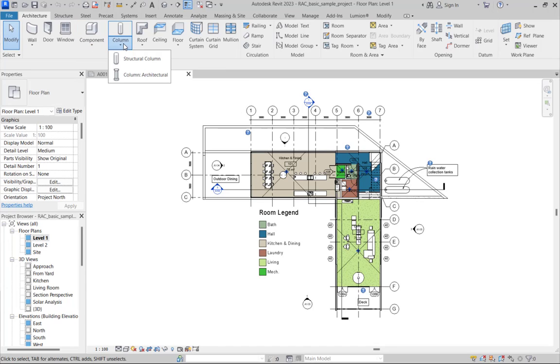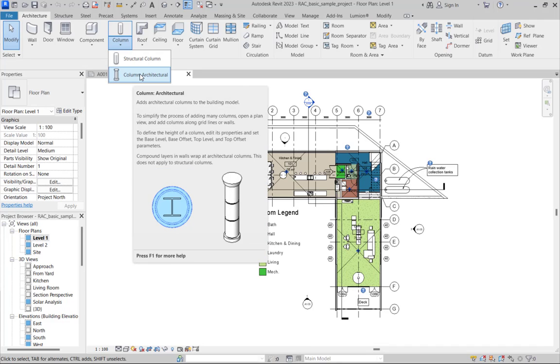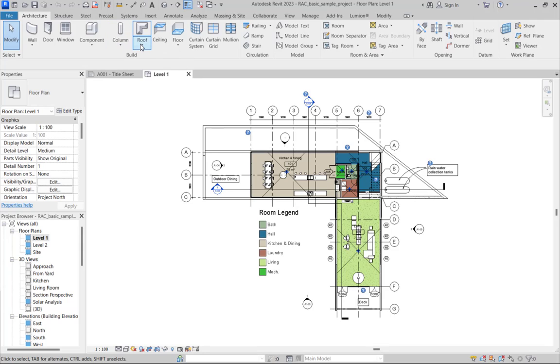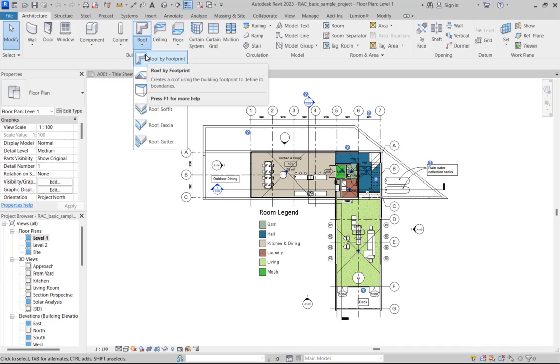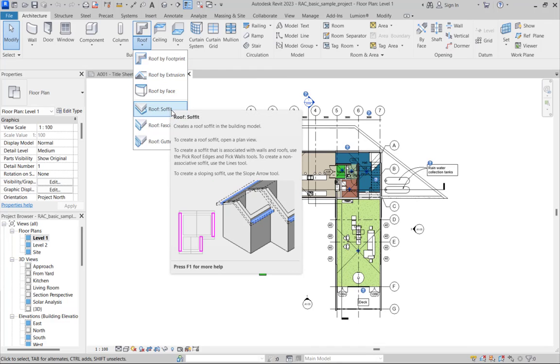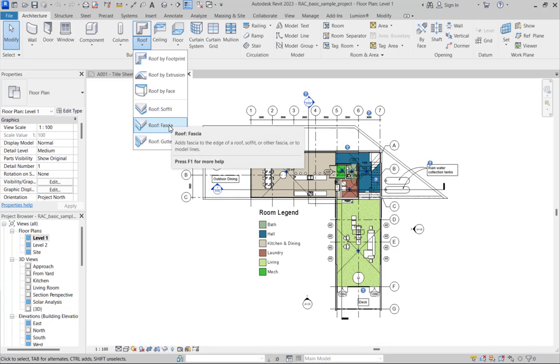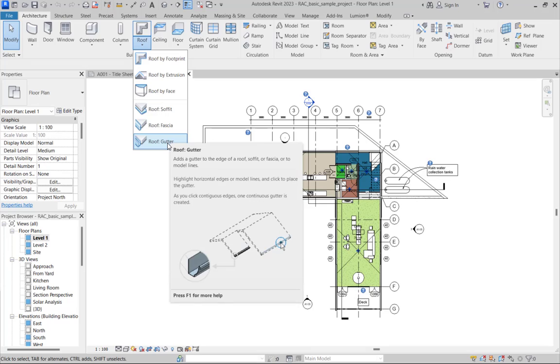Aside that, we have the structure column and an architecture column. But when you are dealing with the structure panel or the structure ribbon, it's best you use the architecture columns. We also have the roof. Under the roof, we have categories of roof designs or roof tools. We have roof by footprint, roof by extrusion, roof by face. You can also provide your soffit board here and also fascia board around. And aside that, you can provide your roof gutter, which collects a lot of water around the building.